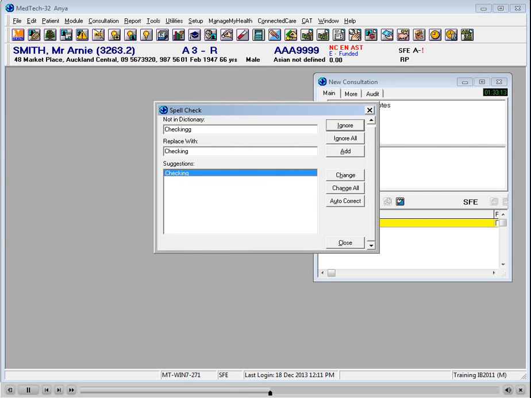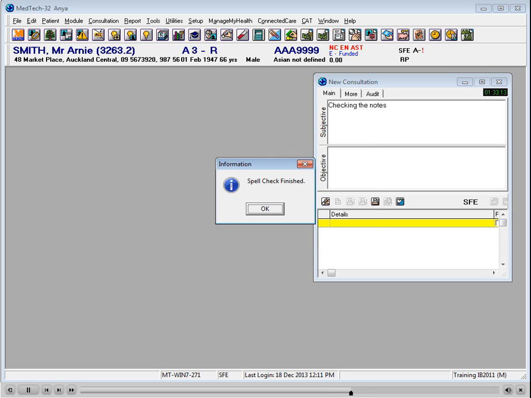The spellcheck window will appear, which works in the same way as Word. Click on Change to accept the suggested change, or Add to add the word to the dictionary. You will see this message when the spellcheck is completed.